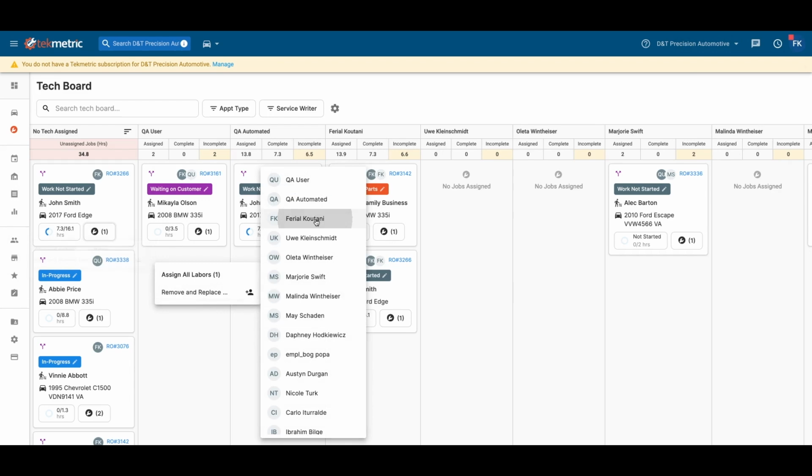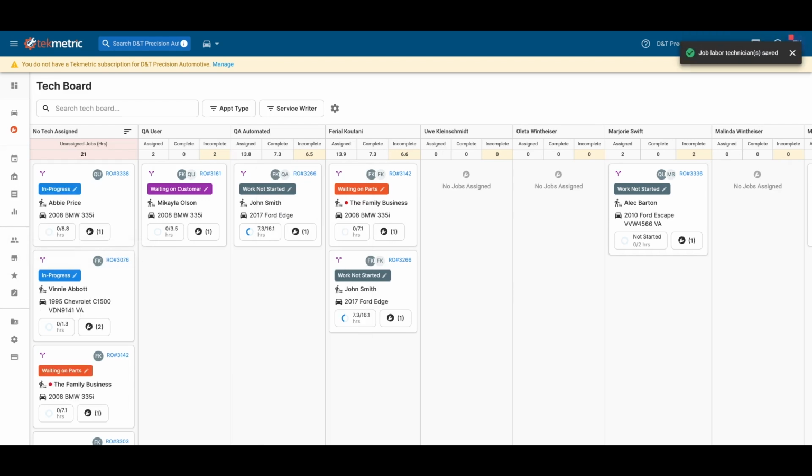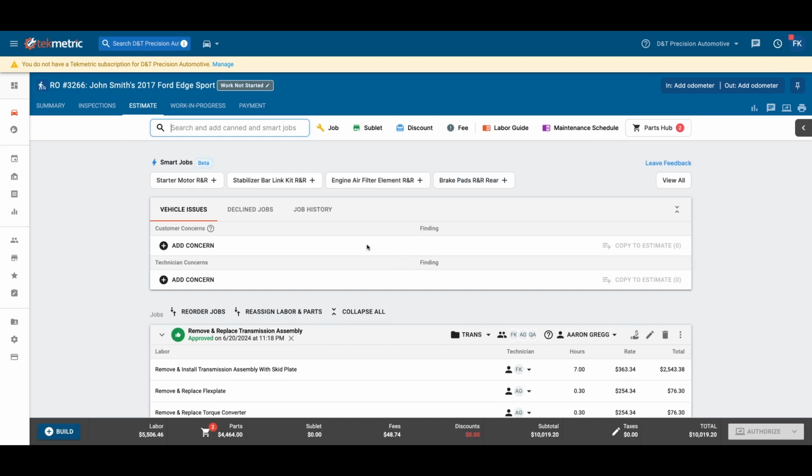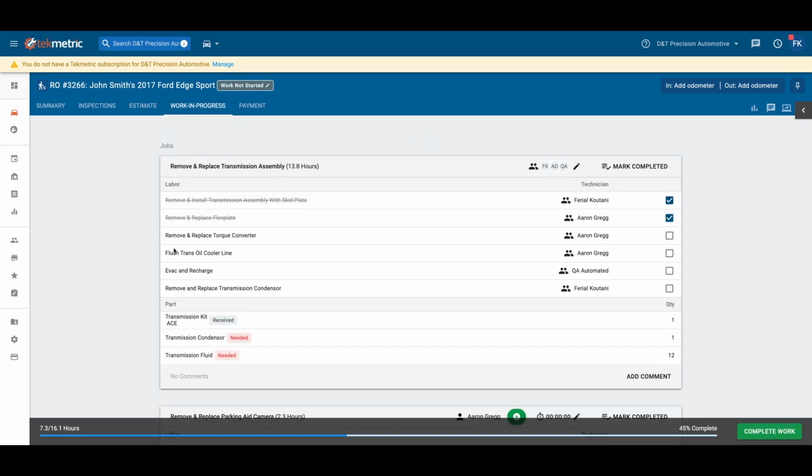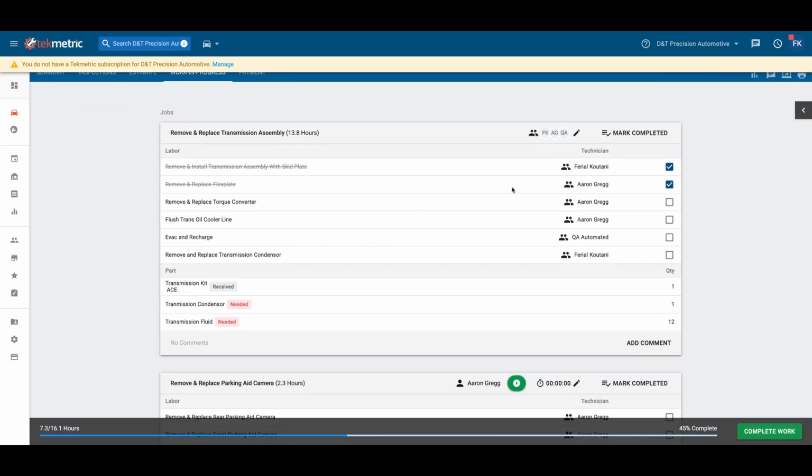Now you'll notice that there are RO cards under each technician who has some work assigned to this job. Another area that is going to be affected when there's multiple technicians on a job is the work in progress tab, specifically the job clocks. So you'll notice now if I hover over any of these initials, I will see this little menu pop up with all the job clocks assigned to every technician on the job.